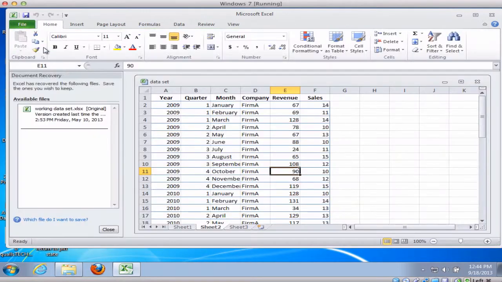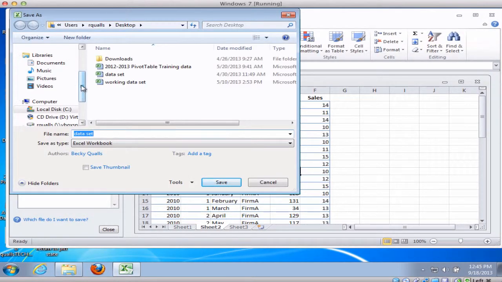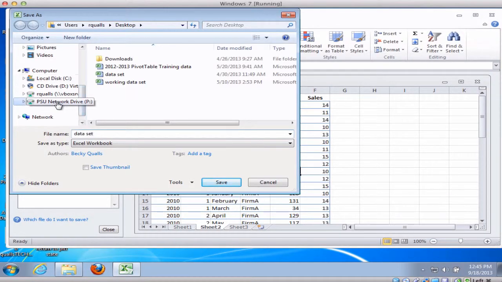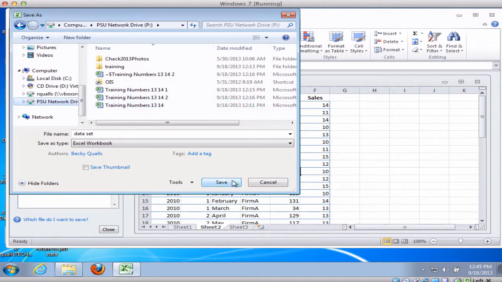To save a file to the P drive, open the application and the file, click on File, Save As, and in your Save navigation box on the left-hand side, scroll down until you find the PSU network. Select that and save your file to that area.